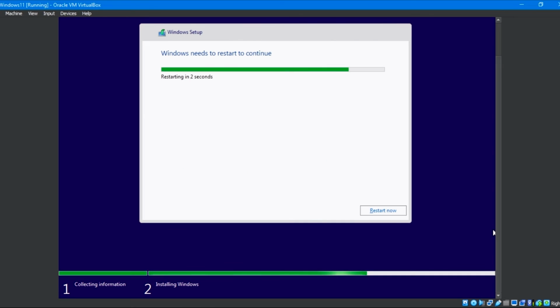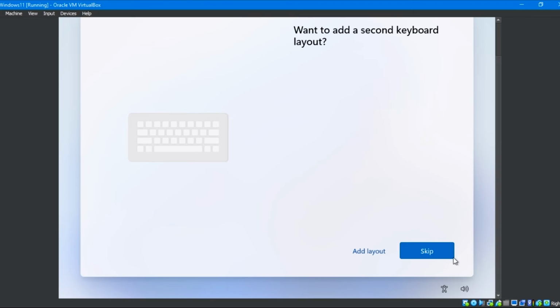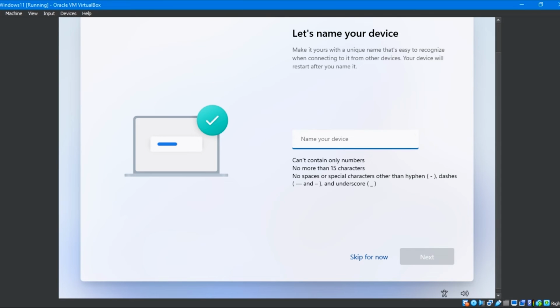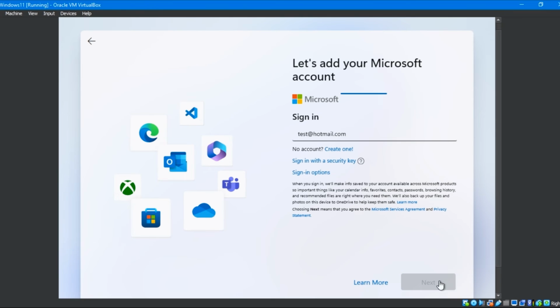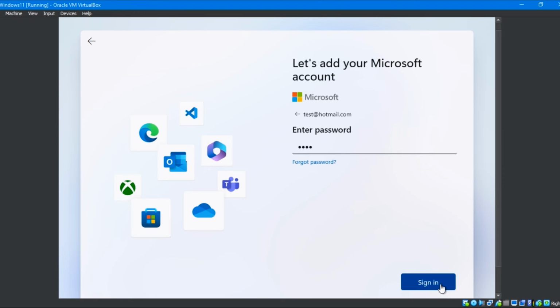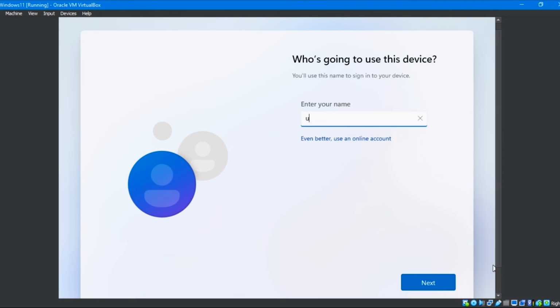After installing Windows, it will restart. Select your country and keyboard layout. Skip the second layout. You can enter your device name now, but I'll skip it for now. Sign in, and enter your Hotmail or Outlook email address, which can be a phony email account like test@hotmail.com. Click Next. Type the password test. Sign in. Click Next.